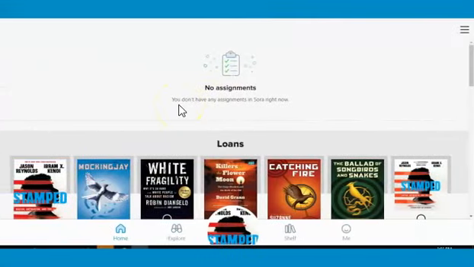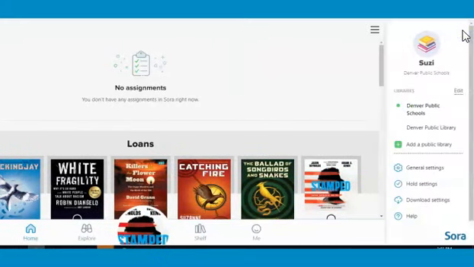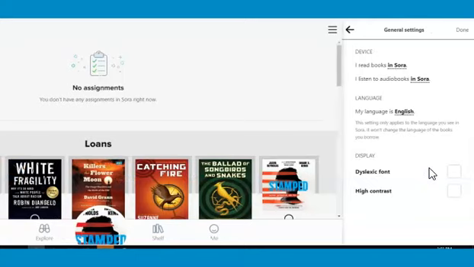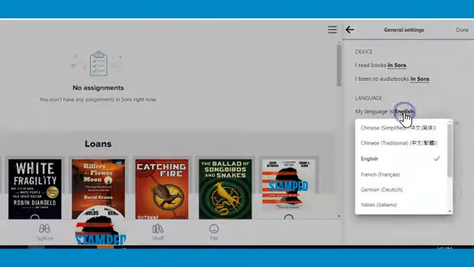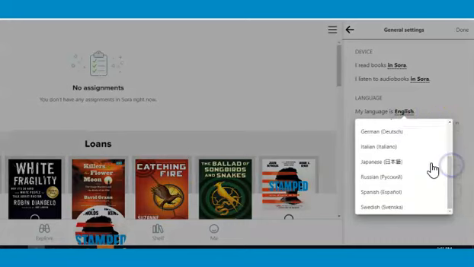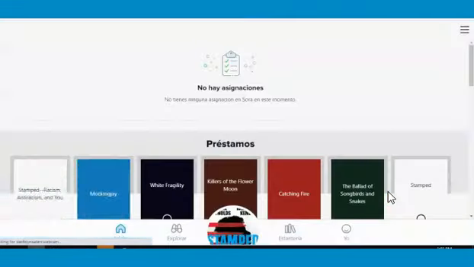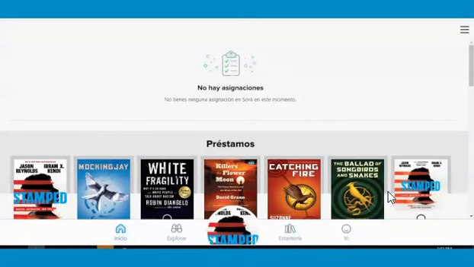In Sora, to find the general settings, go to the upper right corner and click on the hamburger menu. And there you'll find General Settings. One thing students can do is change the navigation and display language. For example, I'll change this from English to Spanish. That won't change the language of the books or the audiobooks that they have checked out, but it does change the language of the display and navigation.